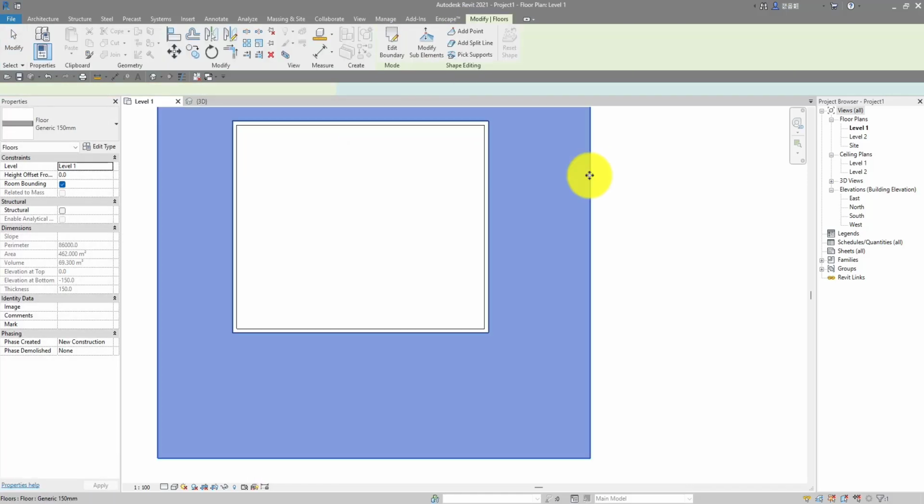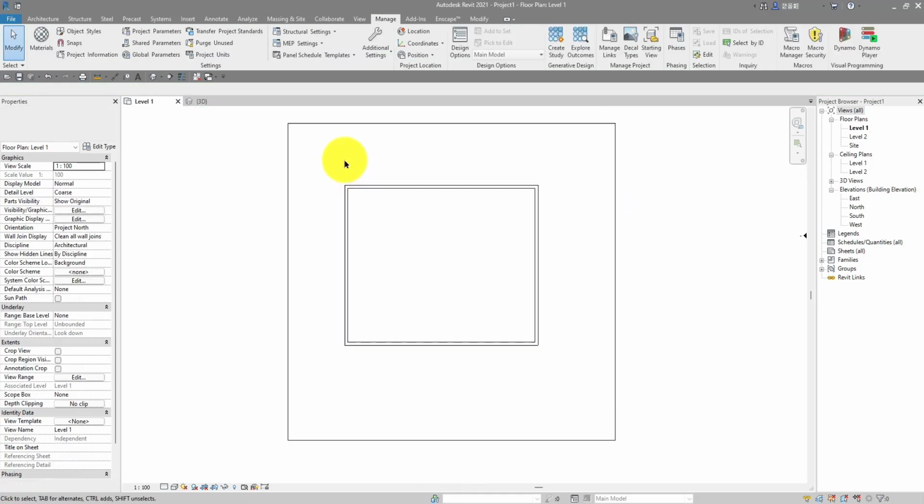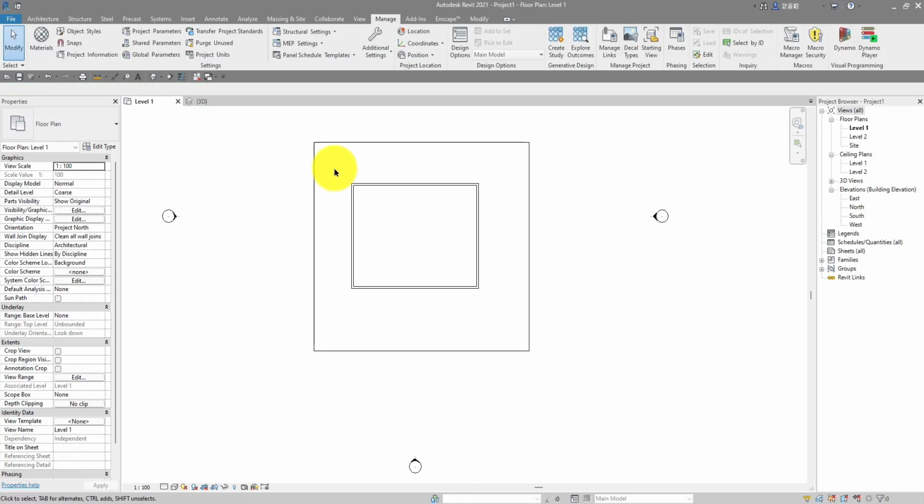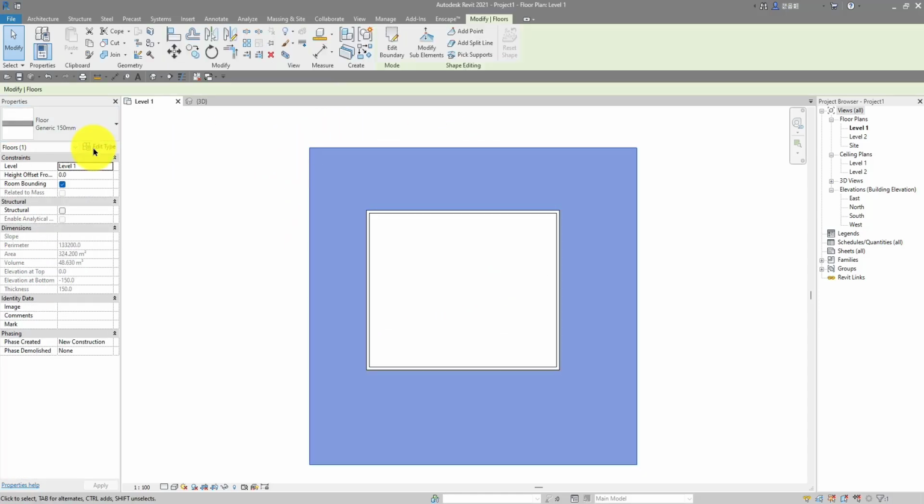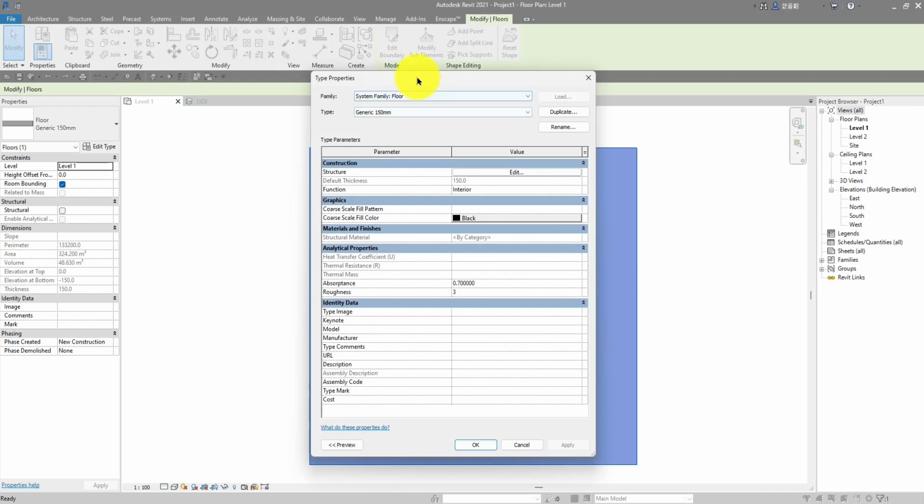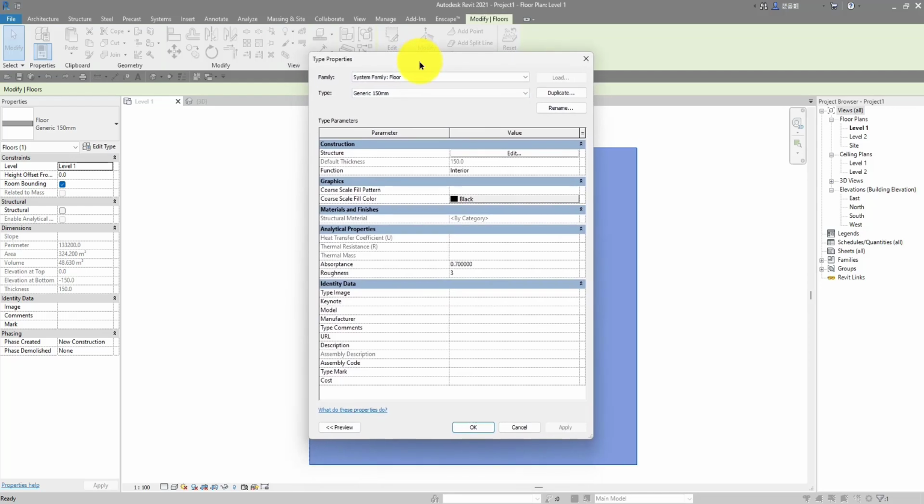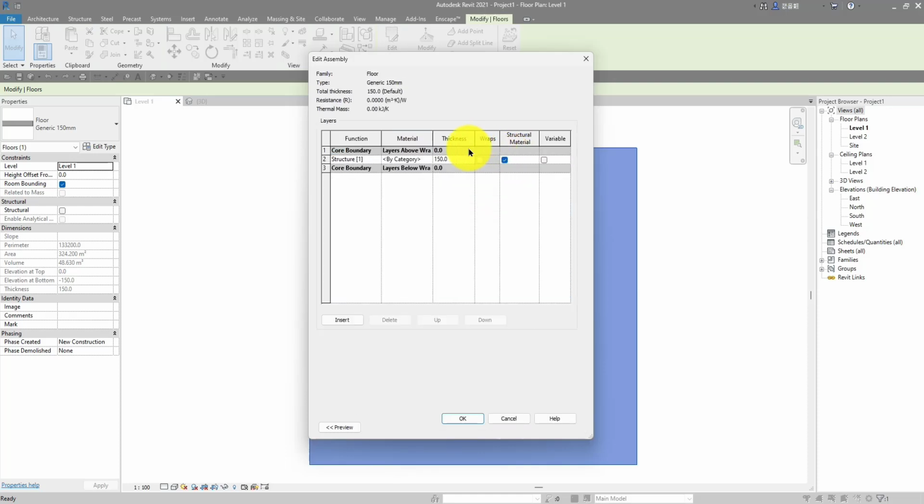We wouldn't want our floor in there. So now we will want our stone floor hatch to show on this surface right here. So I'm going to click on this floor slab, and I'm going to go into the edit type. When I move into my edit type tab, under the construction tab, I'm going to go into structure, go into edit, and then insert one more layer.